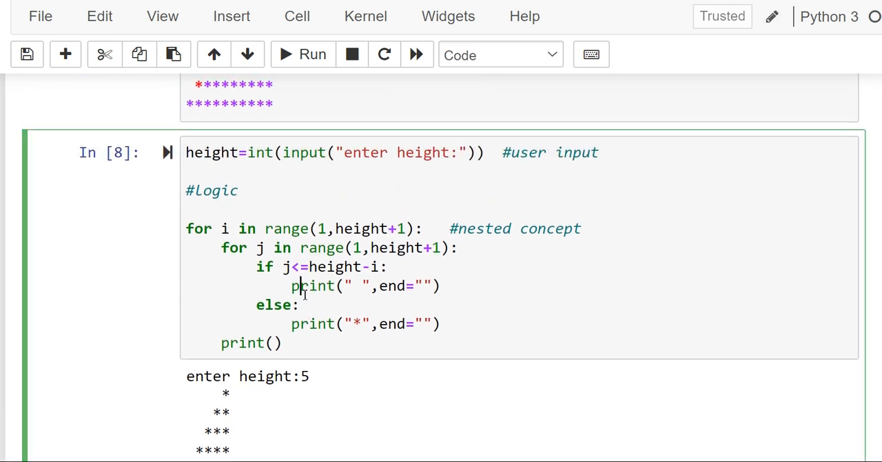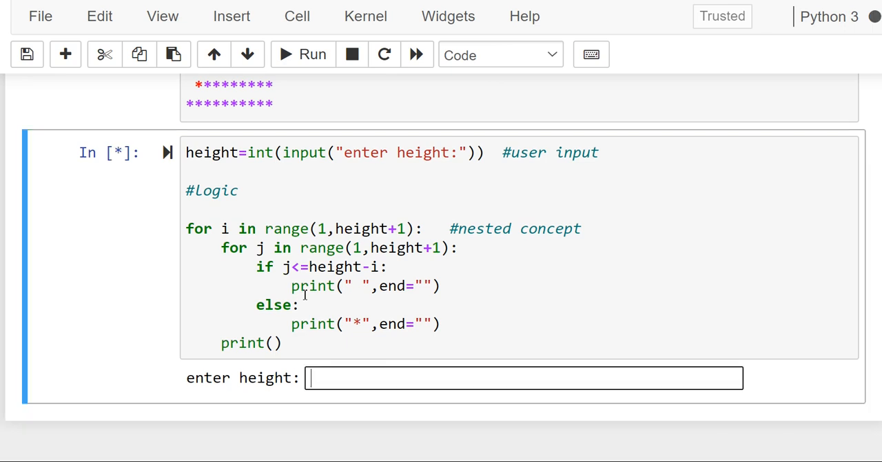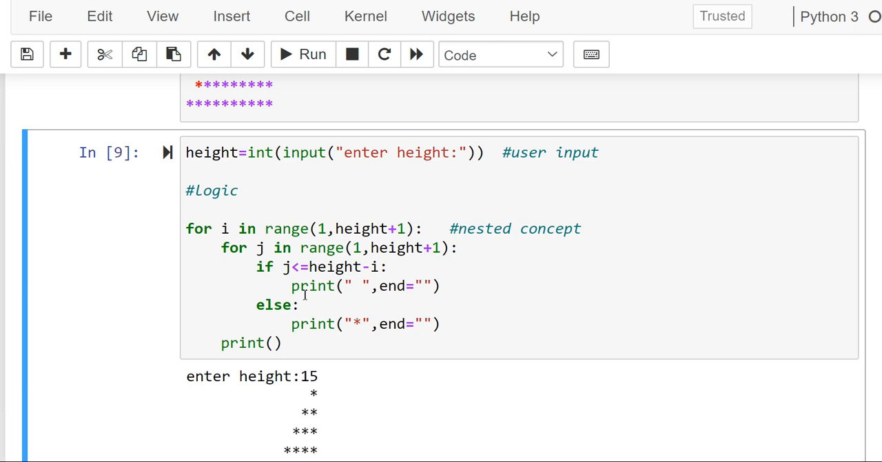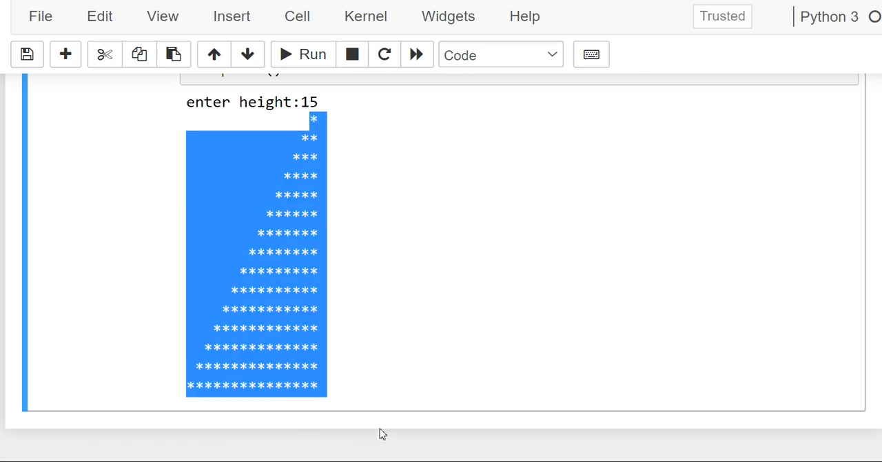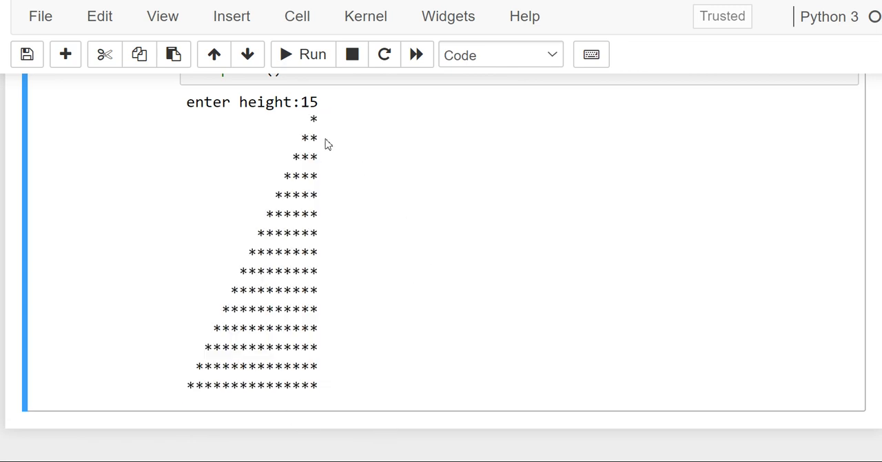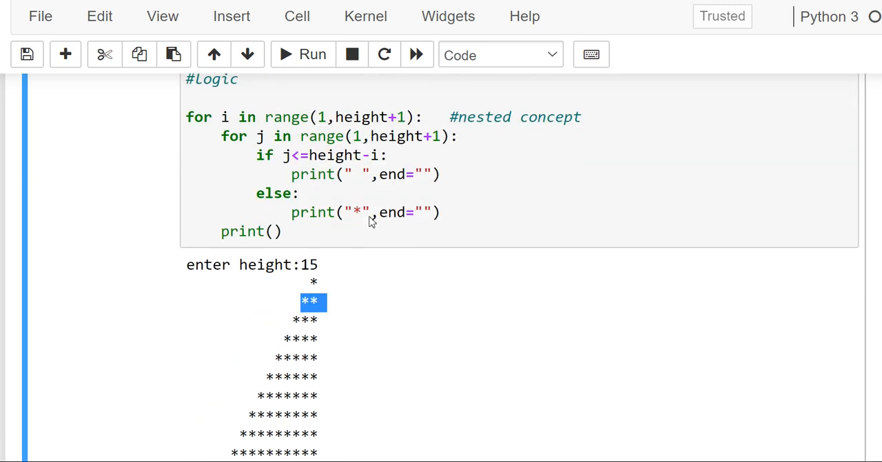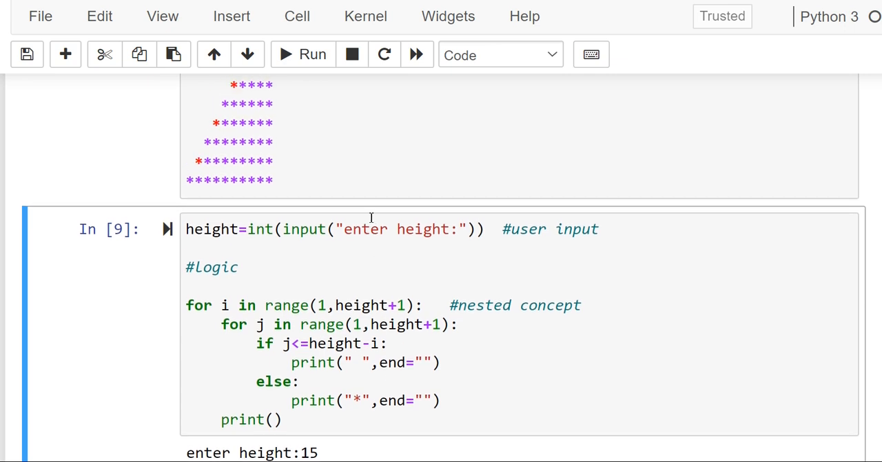This is how we are going to work with pattern programs in Python. Let me give you one more input and analyze the output. Let me give 15 as the input from the user by the keyboard. In this case, we are going to get the output like this. We are going to print the stars in 15 rows. For every row, we are going to increment the star count. Based on the condition, we are going to print the empty spaces and stars on the output screen in every row. If the condition is true, we are going to print empty spaces. Otherwise, whenever the condition is false, we are going to print the stars. This is how we are going to frame the instructions for a pattern program.